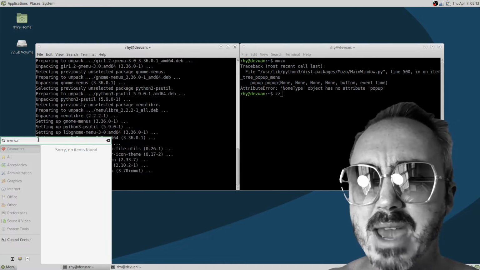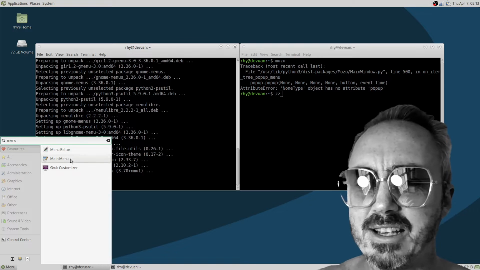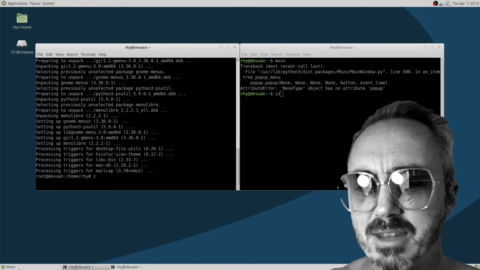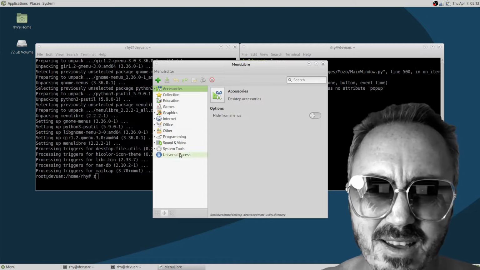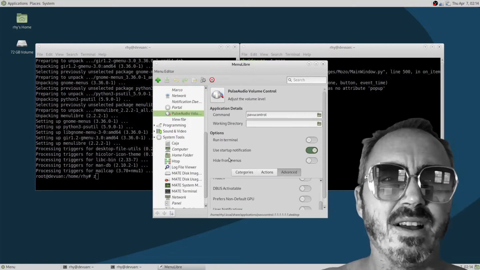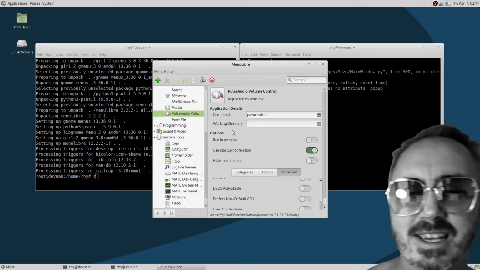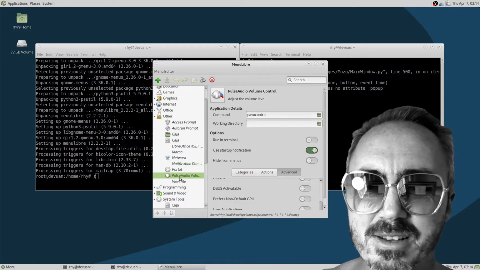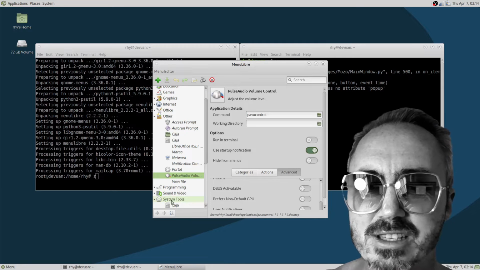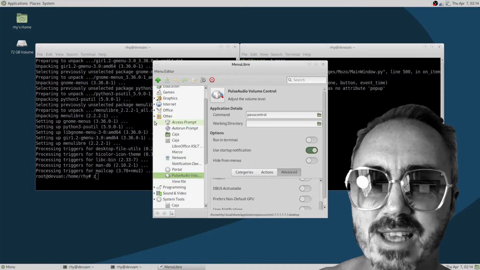So it looks like Menu Editor is what MenuLibre comes up as in the Brisk menu there. And you know what? This does look like it's got some more features. Let me poke around here. Now I'm seeing quite a few more options in this tool here, but I'm still not able to drag and drop it from Other into System Tools or somewhere where it makes more sense.